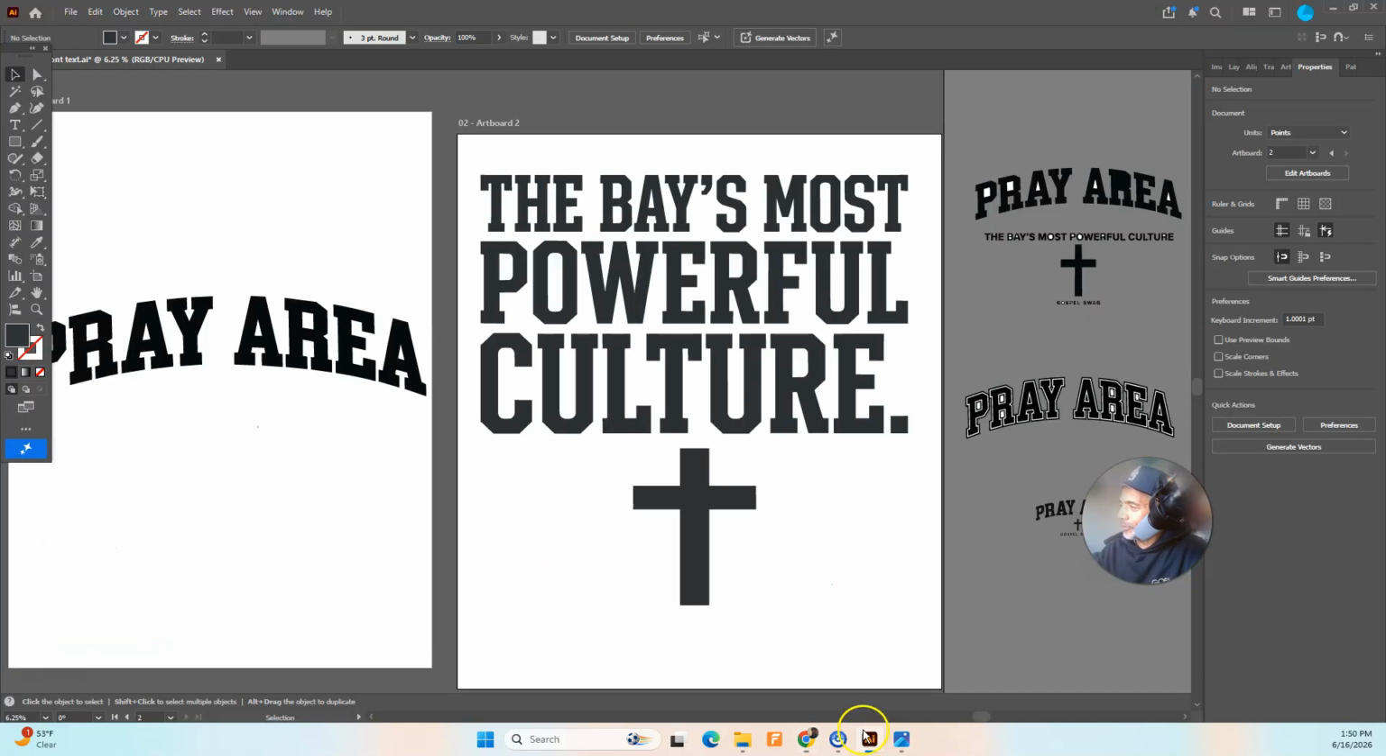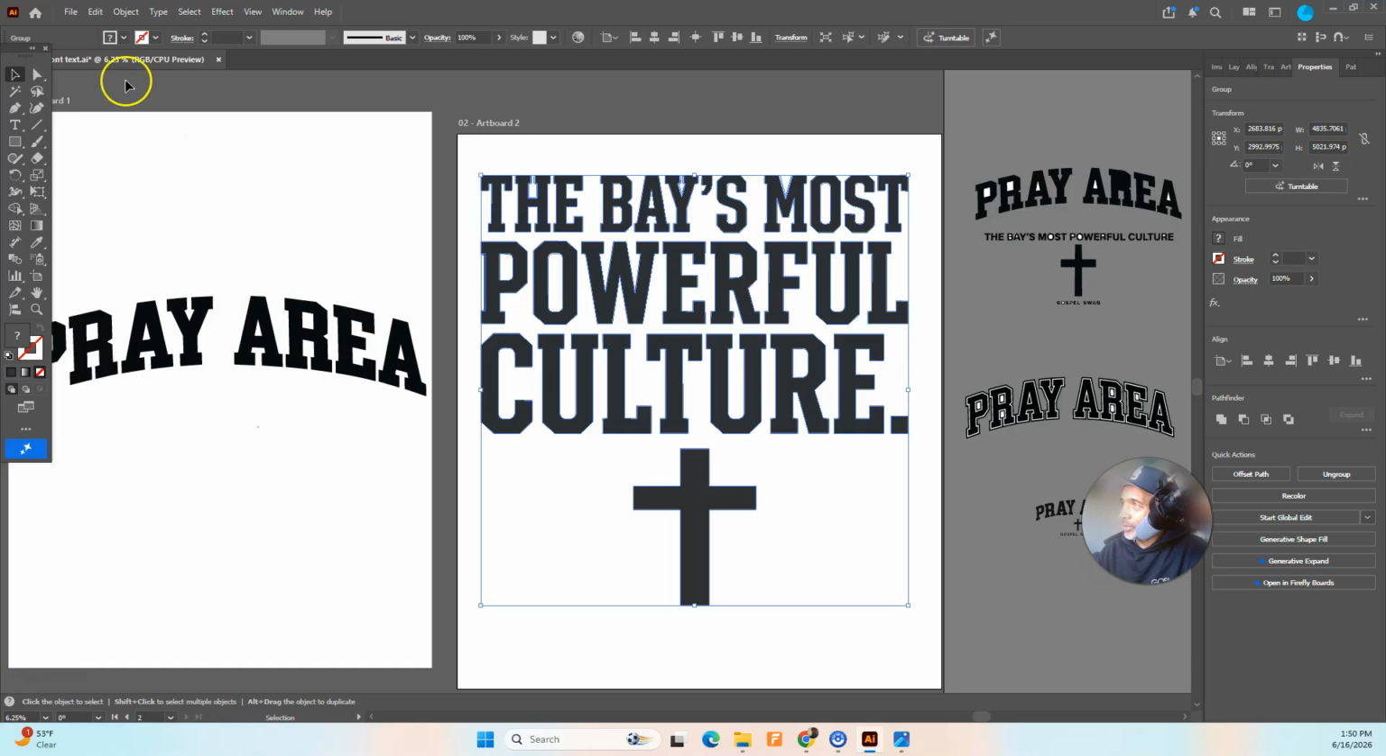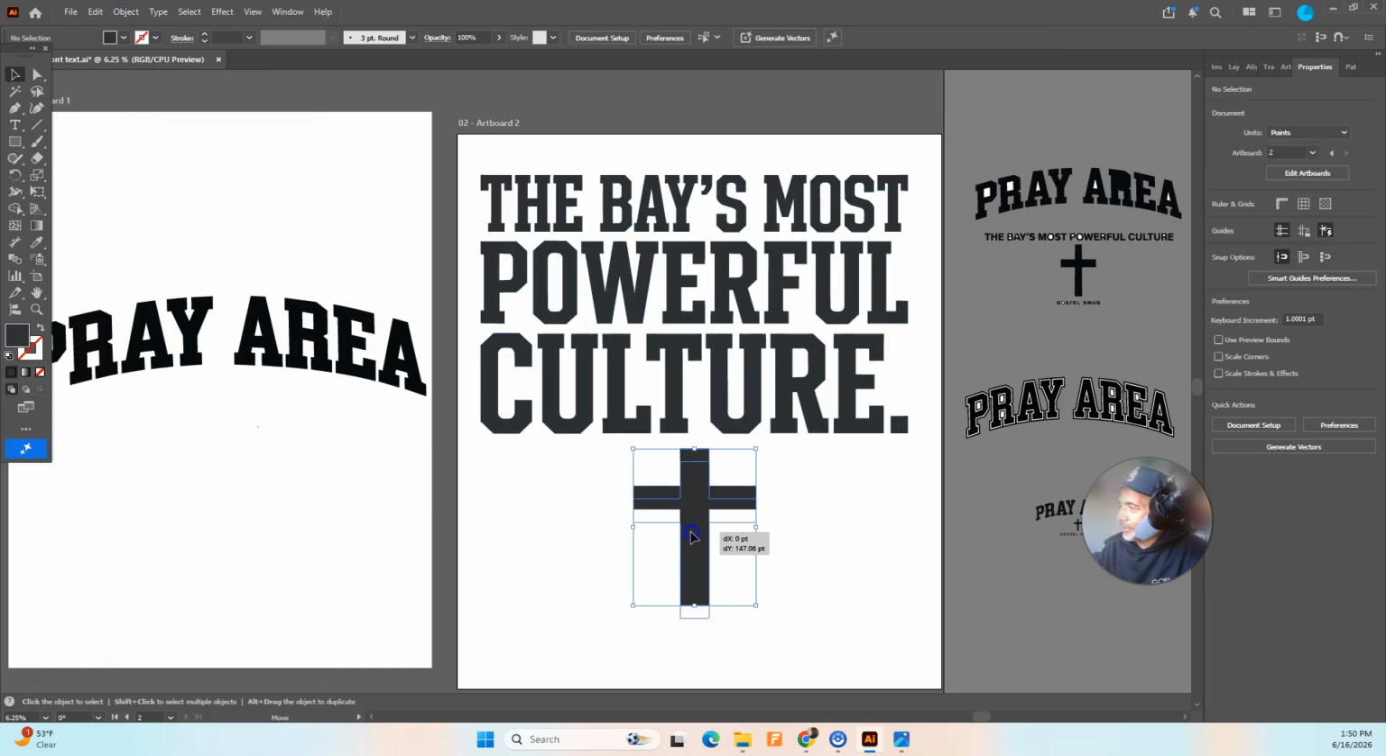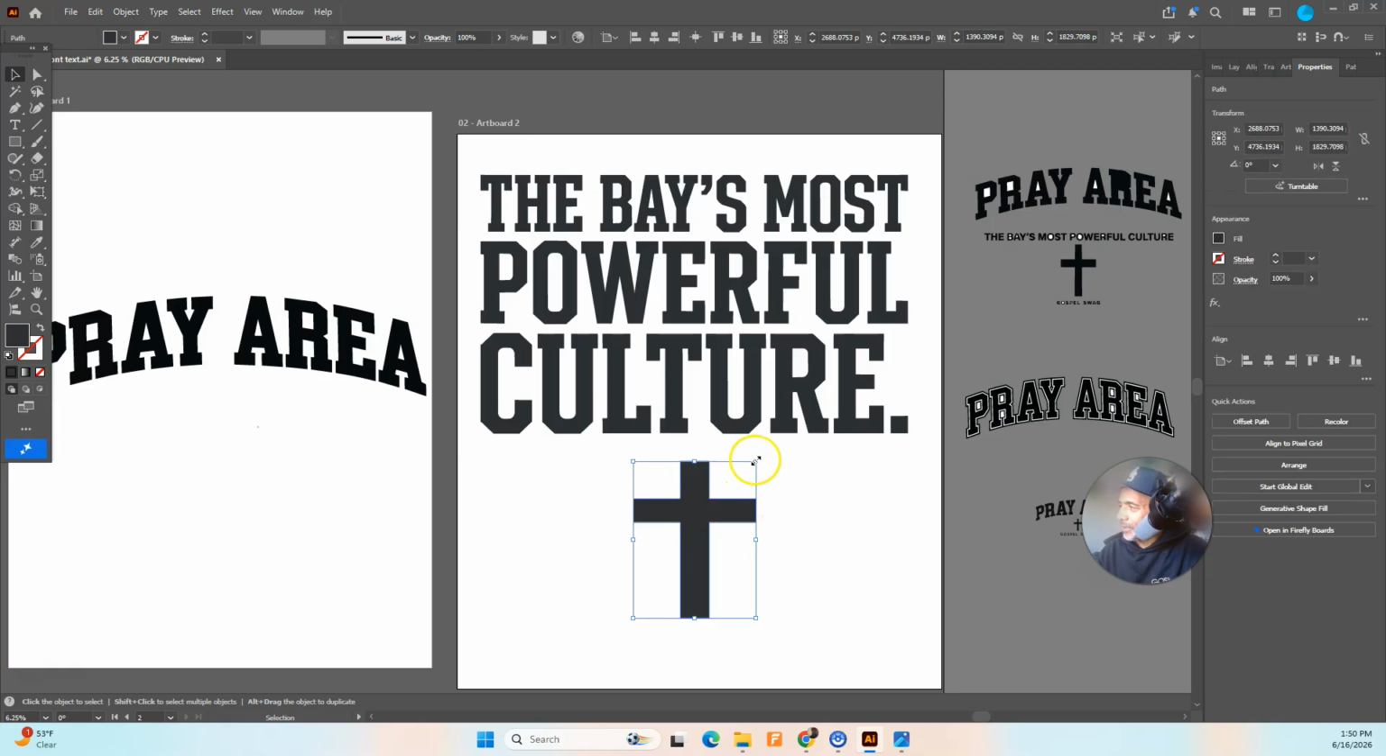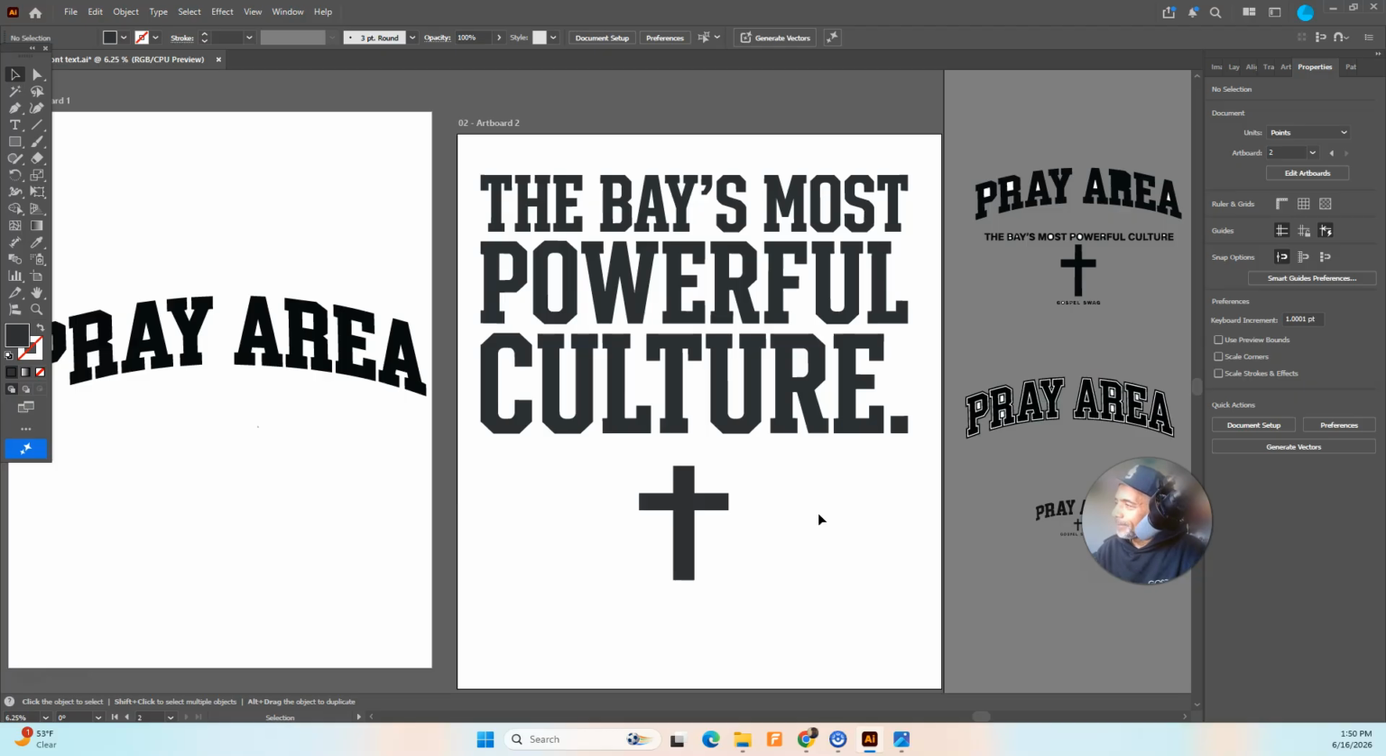Okay, gotcha. So I've got to increase the gap. So what we're going to do is ungroup all and increase the gap. So let's slide it down and let's make this cross a little smaller. Boom. Bring it up a little bit like that. That might work. Okay, so let's take a picture of that. See what ChatGPT says.